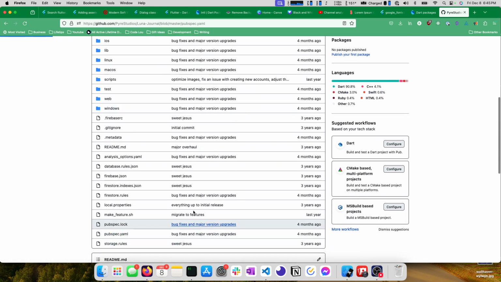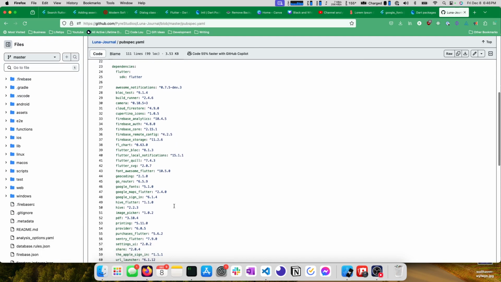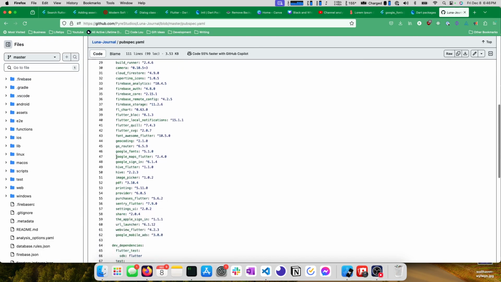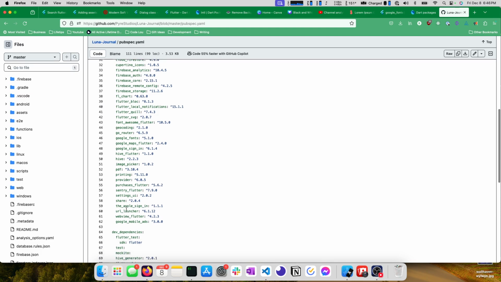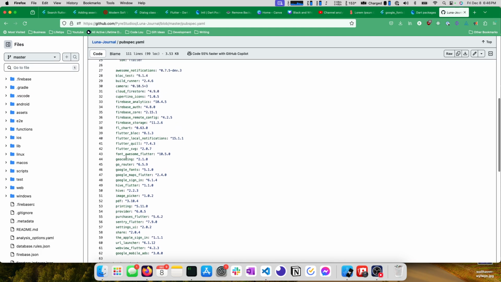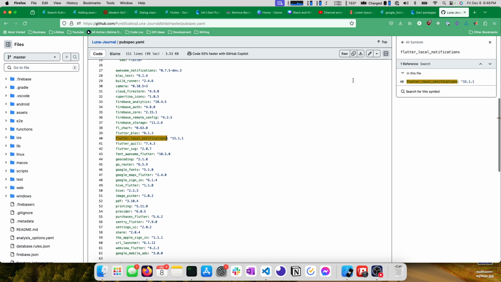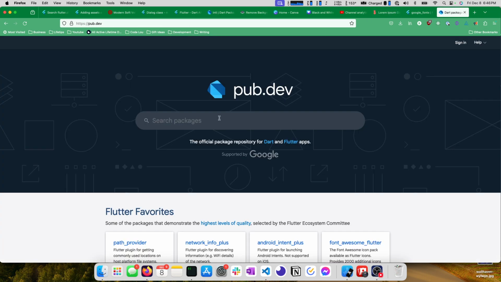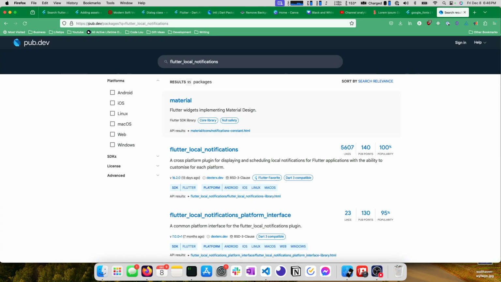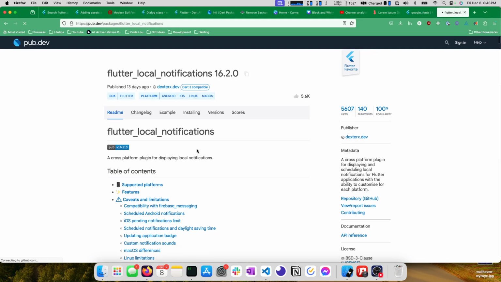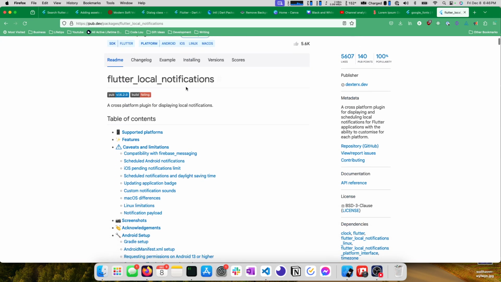Pubspec YAML. There's a lot going on in here. Google sign-in, purchases, Apple sign-in. Flutter local notifications. That's the package. Okay, so if we grab this, paste this in here. Hey, great, it's still being updated, which is always nice to see. This is the package we're going to use for our local notifications.